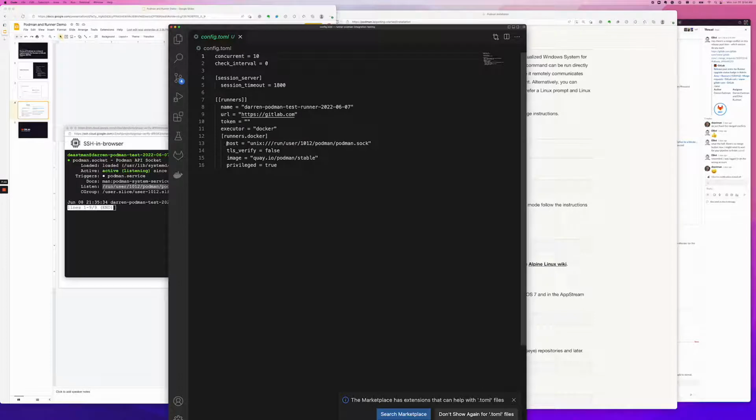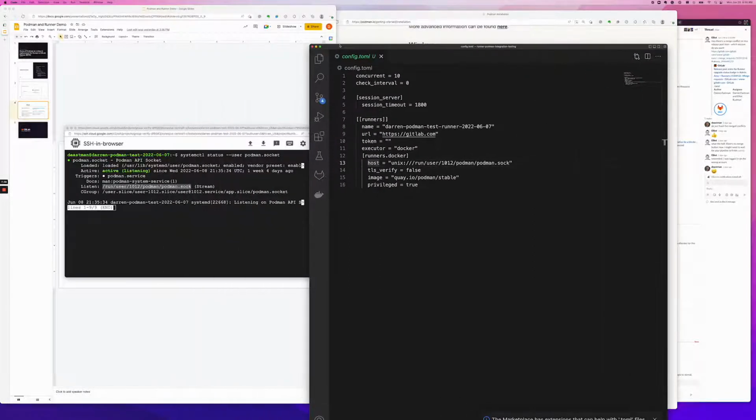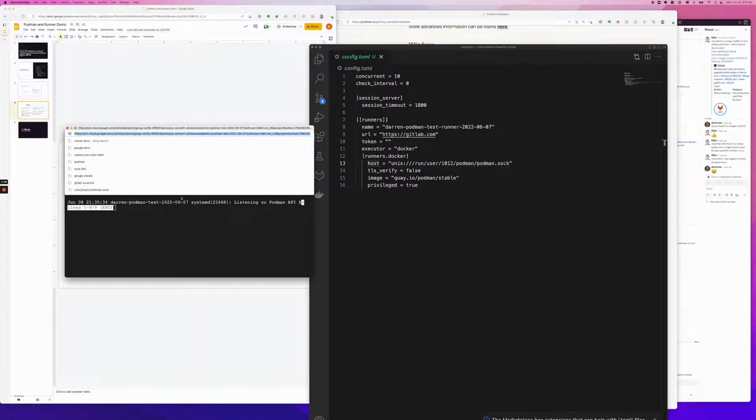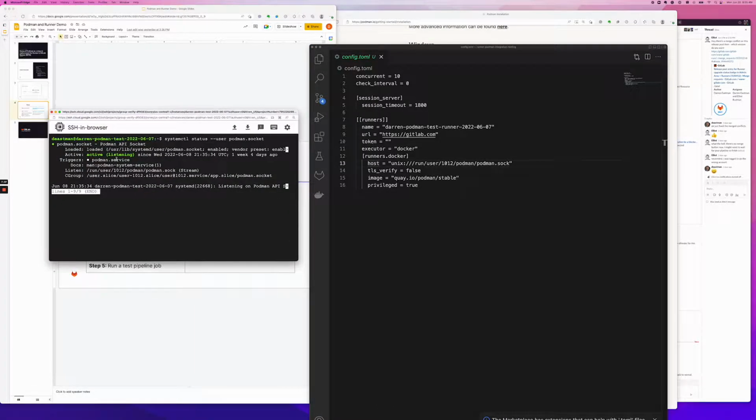The change that you'll need to make is right here in the host string. By default, and it's documented on our GitLab Runner documentation page as well, this host string defaults to using Docker Engine as the container runtime. So as you can see here, putting it side by side, I ran the systemctl command to check what my string is. You can see it's /run/user/1012, and now I've entered that into the host string here.